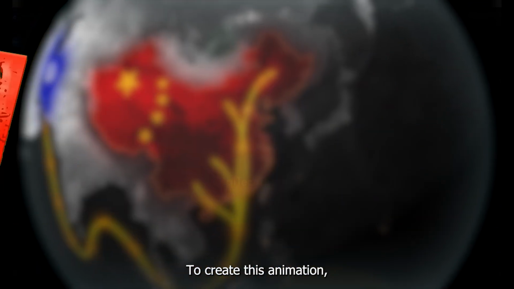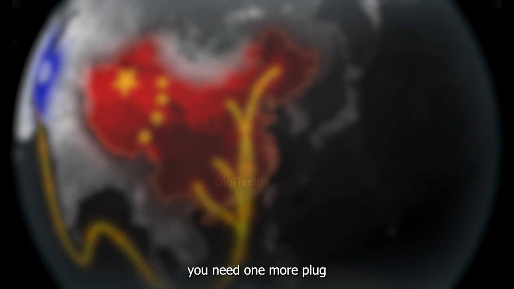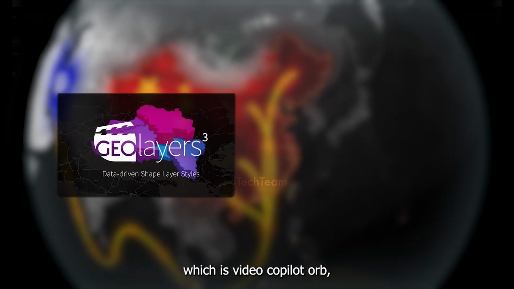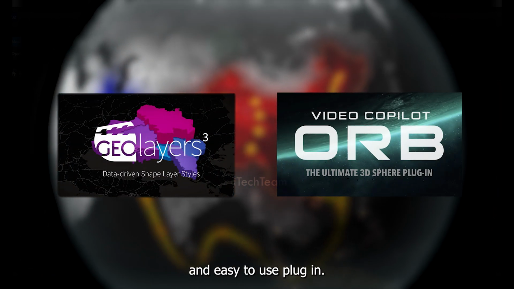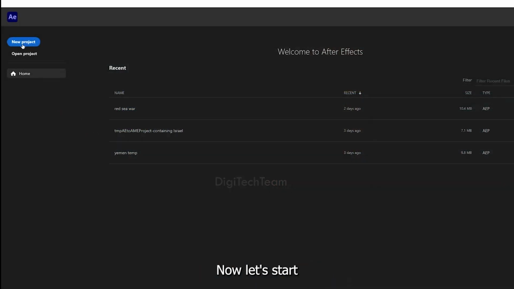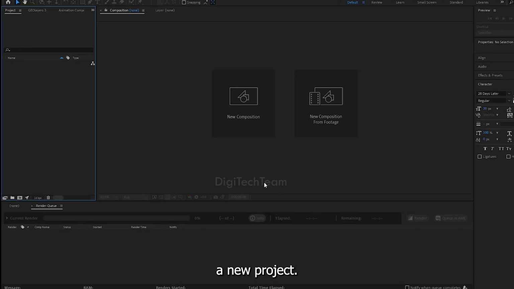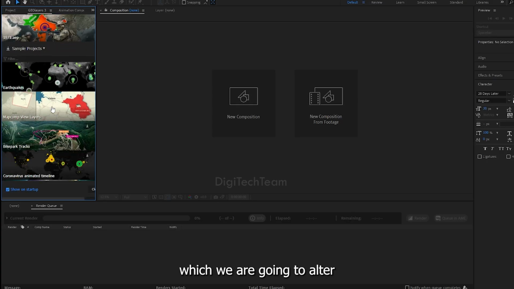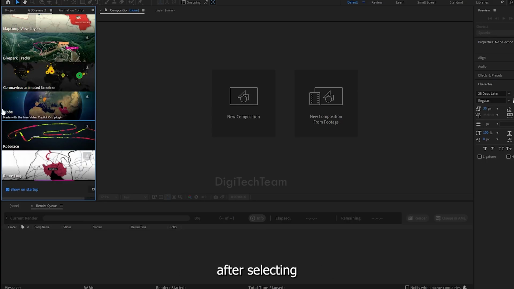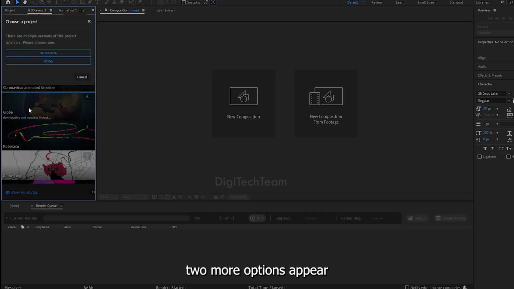To create this animation, you need one more plugin with GeoLayer, which is Video Copilot Orb, which is a free and easy to use plugin. Now let's start a new project. Come to GeoLayer, go deep inside for sample project Globe, which we are going to alter. After selecting, two more options appear. For 1920 by 1080, we select VC Orb.